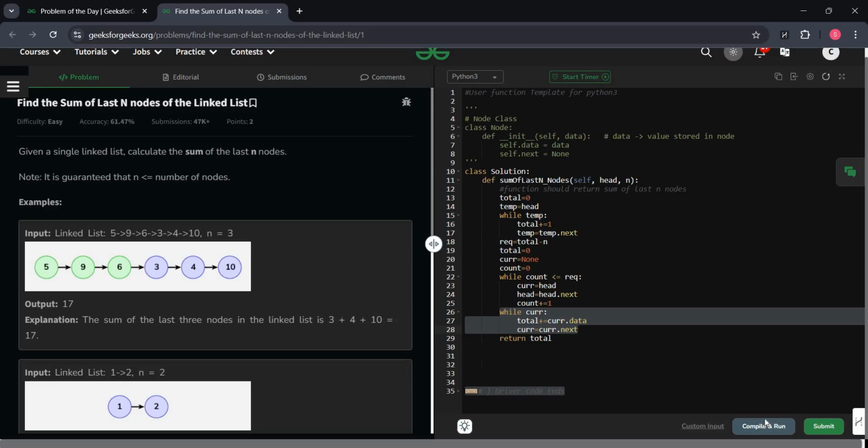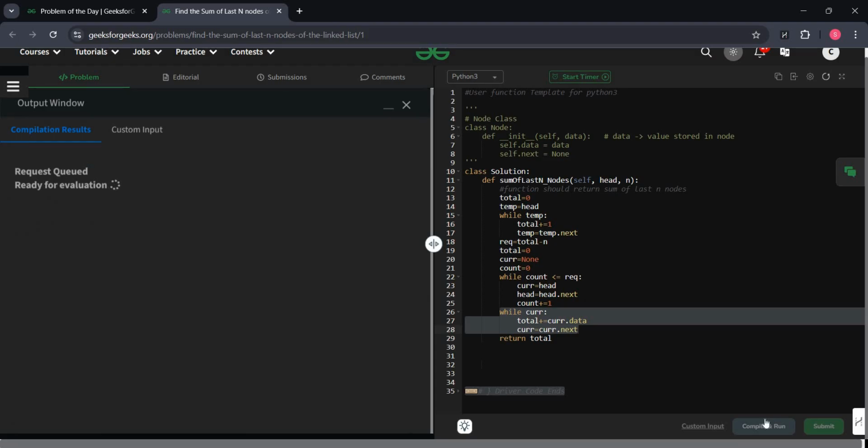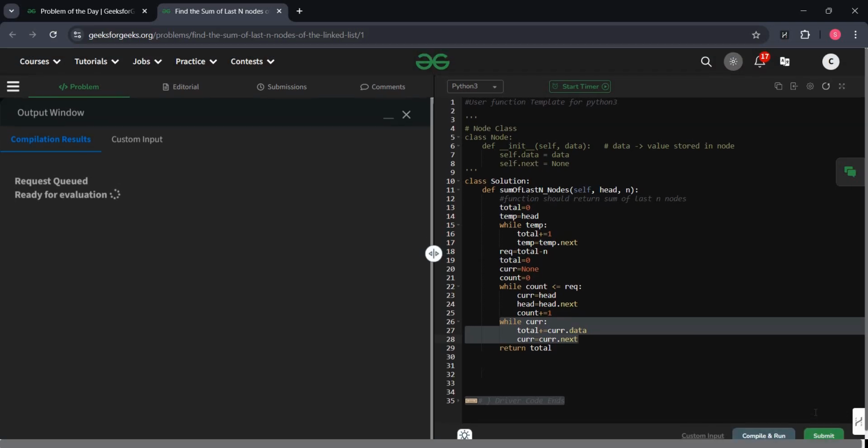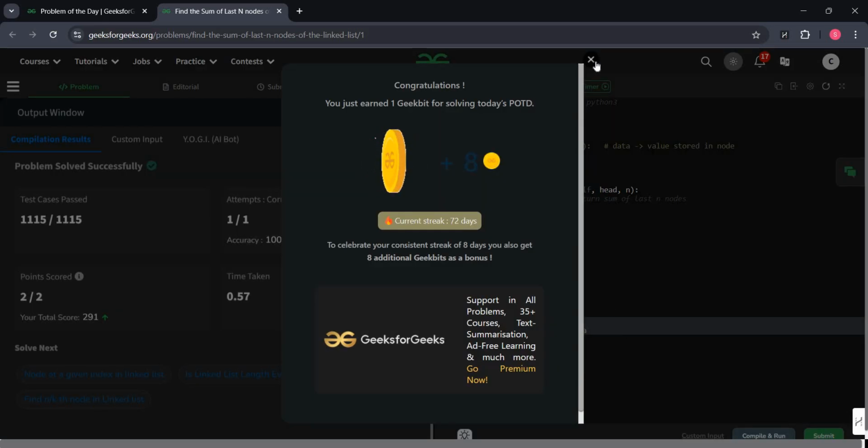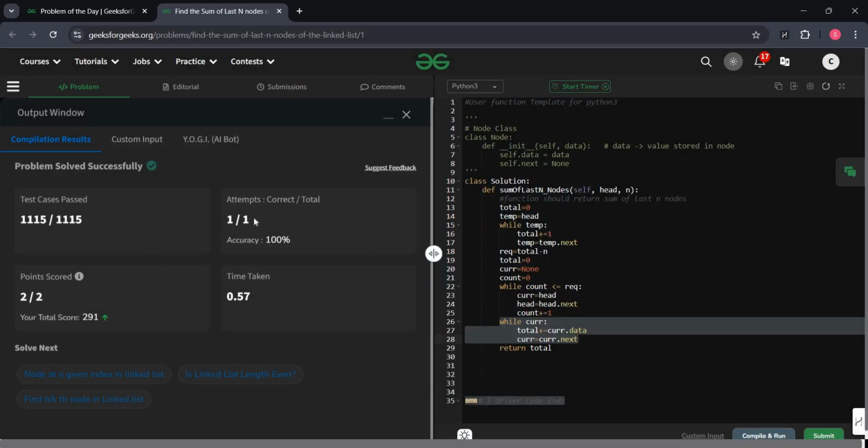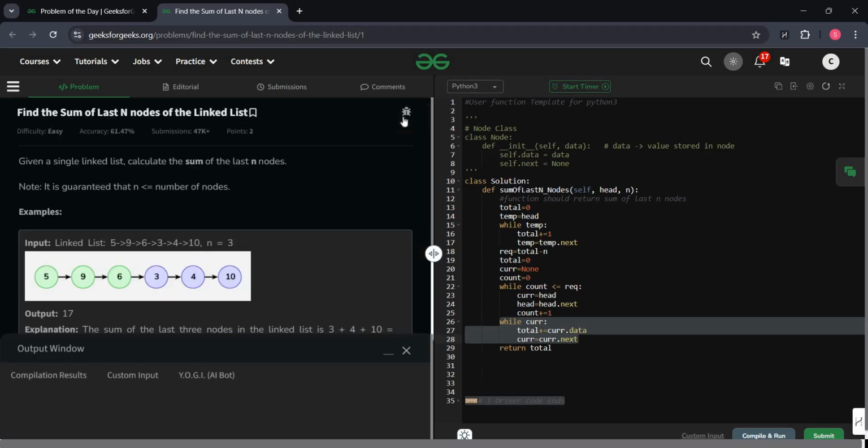So now let's run this code and check. Our output is working good. Now let me submit the code and check. Yes, we have 100% accuracy and the total time taken is just 0.57 seconds. That's it. So this is how we will be solving today's problem of Geeks for Geeks.